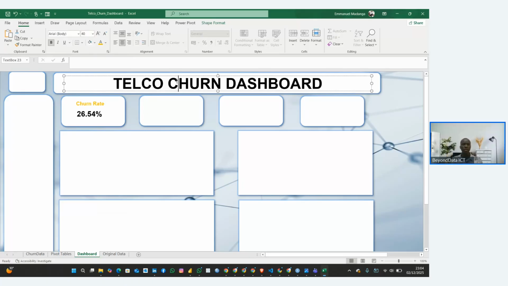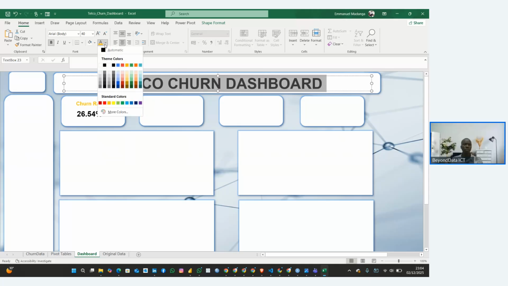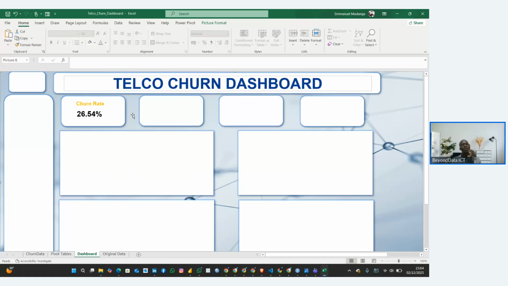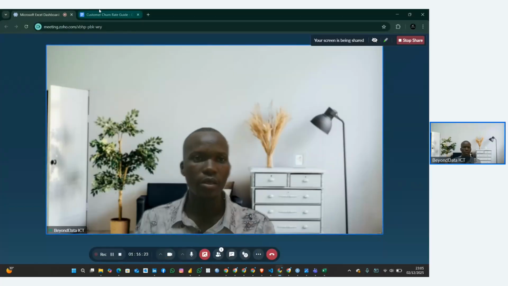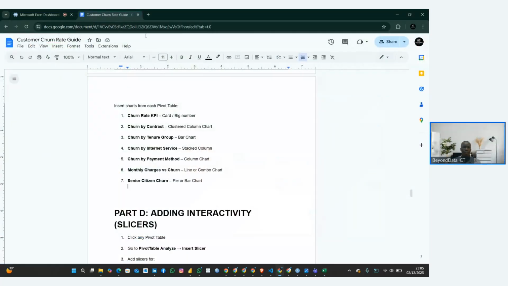I can change my telco to be bluish. Now, that's good. That's good. Now, let's bring first all the pivot tables that we have created, and then we will look at other elements later.